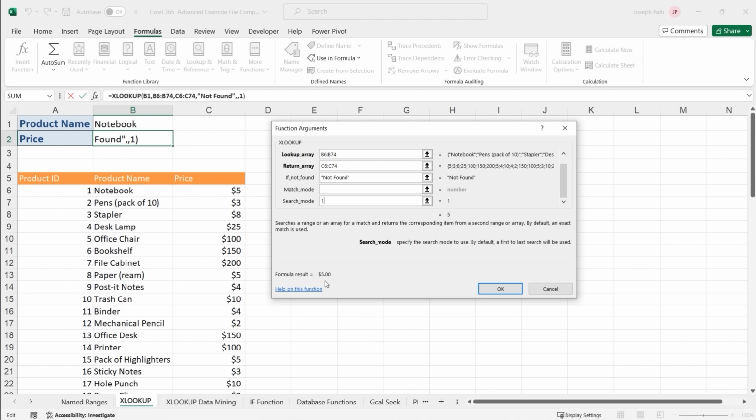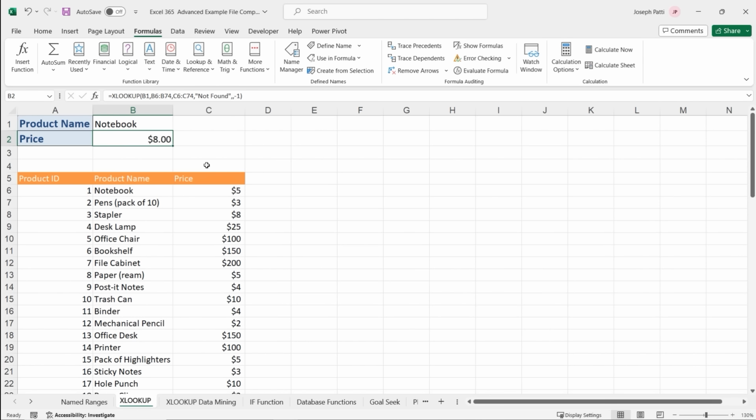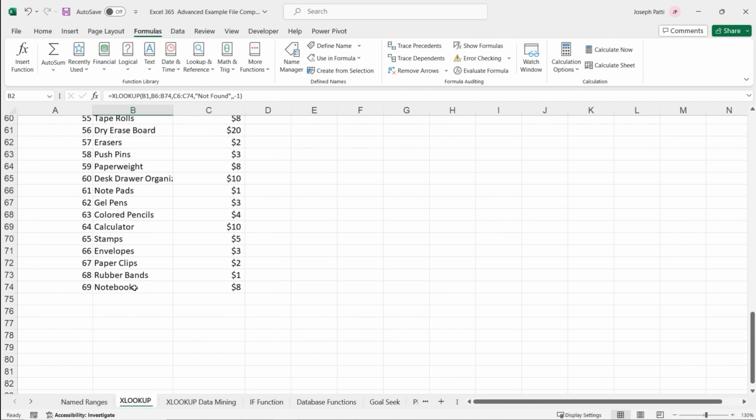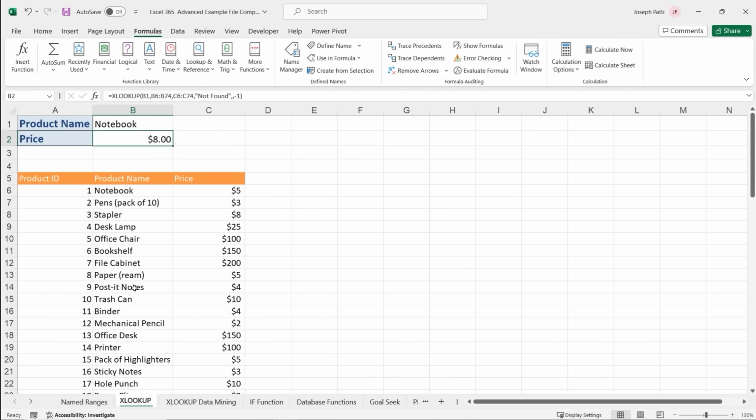If I put a 1, or I leave it blank, then it searches from the top to the bottom, so it hits this notebook first, and then says price for 5. If I do -1, it's searching from the bottom, and it'll give me the updated price, because now it's searching from down here. So that's just an example of why you would use something like a search mode. But yeah, we have so many different options with XLOOKUP.